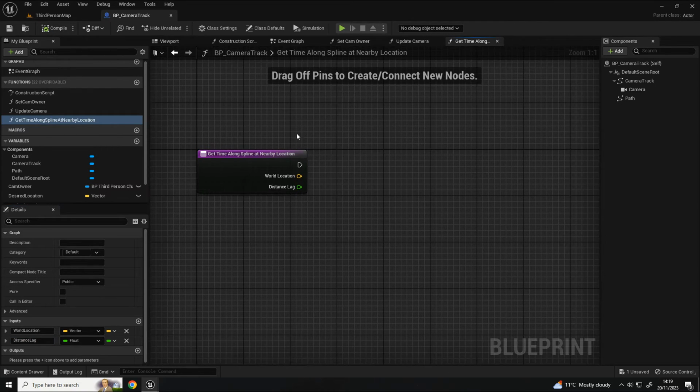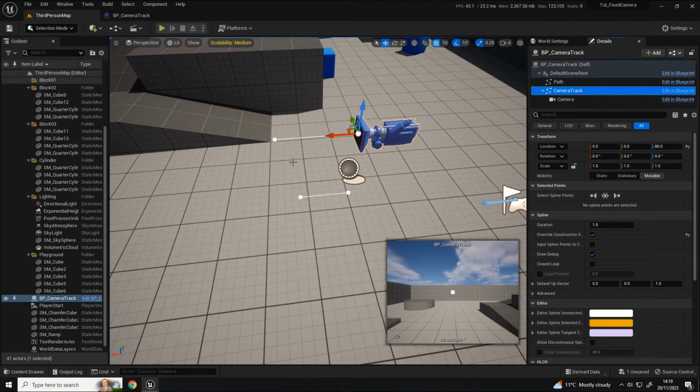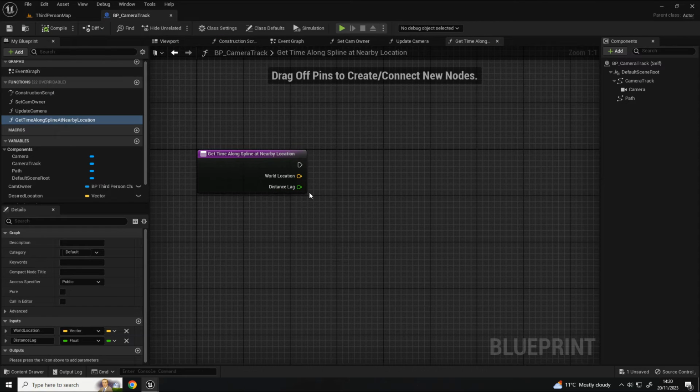One of the issues that we're going to face, which is the reason why we have the distance lag input there, is that there could very well be times where, let's say the path and the camera track are exactly the same length. You could run into an issue where the player is right in the middle and the camera is literally going to stay on top of them, which isn't going to be particularly nice. So we want the camera to be lagging behind based on where they are. That's what the distance lag is going to be for.